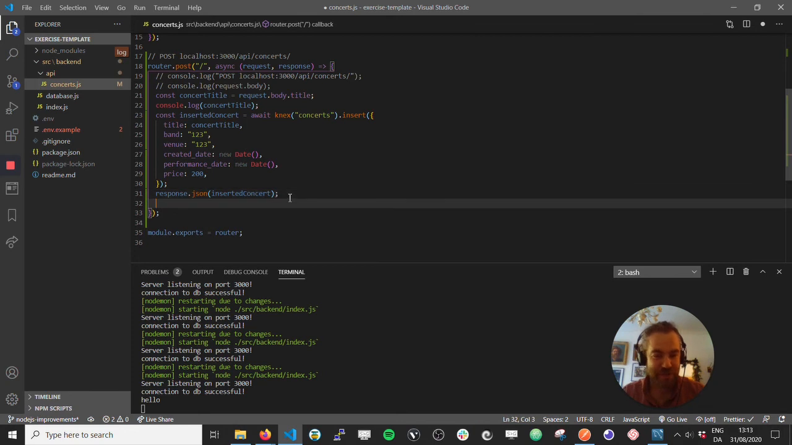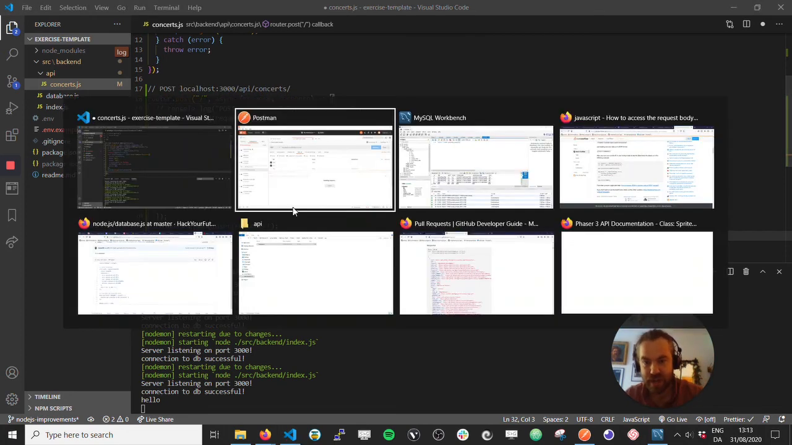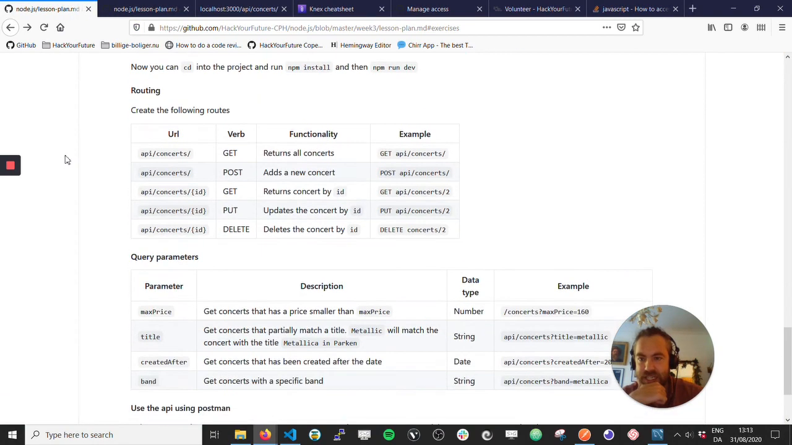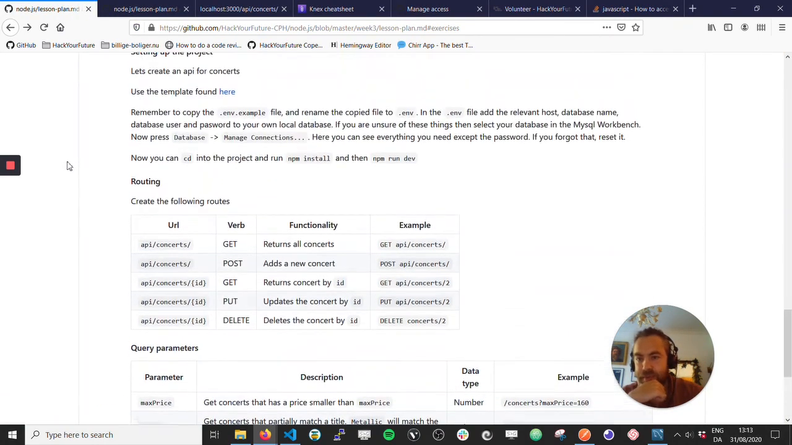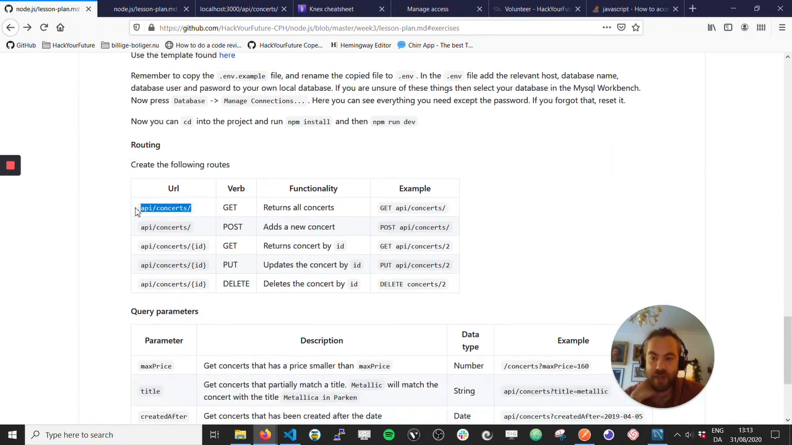So you also have to create some other endpoints. You have to create a delete endpoint. You have to create a put endpoint. And let me just go to the exercise and see what it says here. So you see you have a get request to API/concepts, returns all concepts. It's doing that. Then we have a post request that adds a new concept. That's kind of what we nearly did.